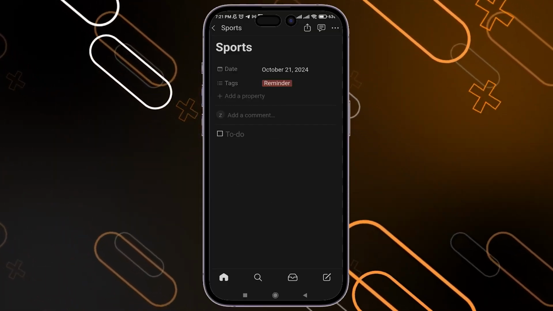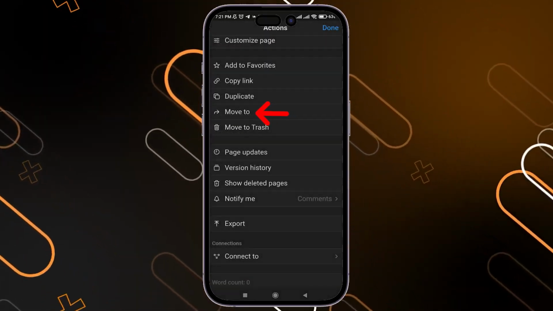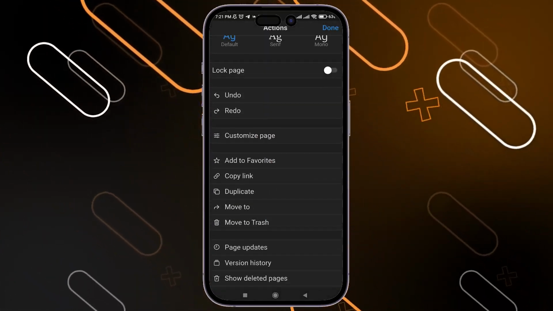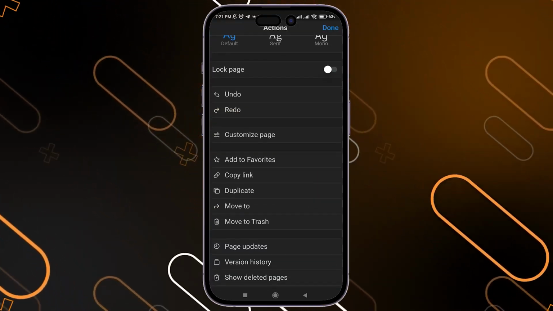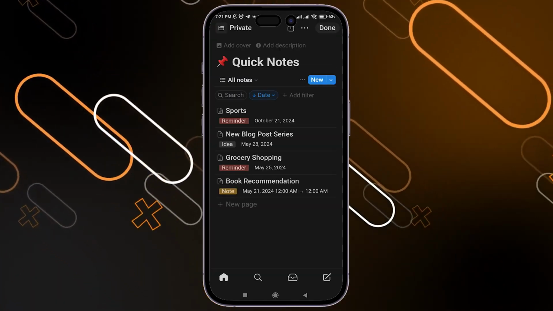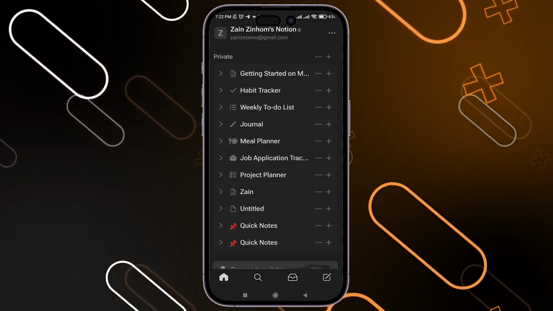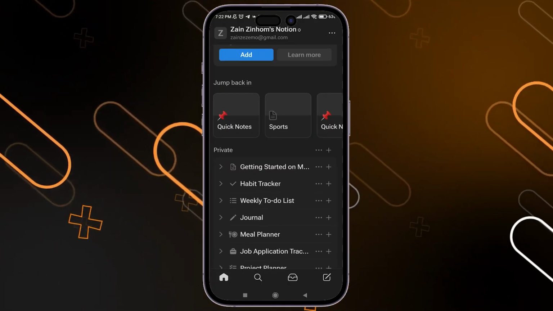You can also delete the page if you want by clicking on these three dots and click on move to trash right here. You can also duplicate it, customize the page, add it to favorites, copy link, and so on. And after you finish you can simply click on done, and when you go right here you will find here in the jump back in, you can name it any name, and you can open the recent templates that you have used by going to this home page right here.